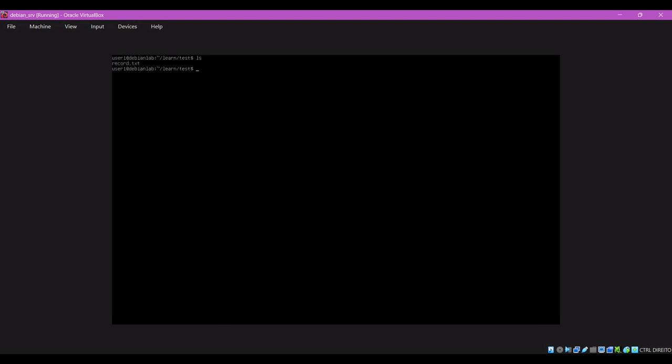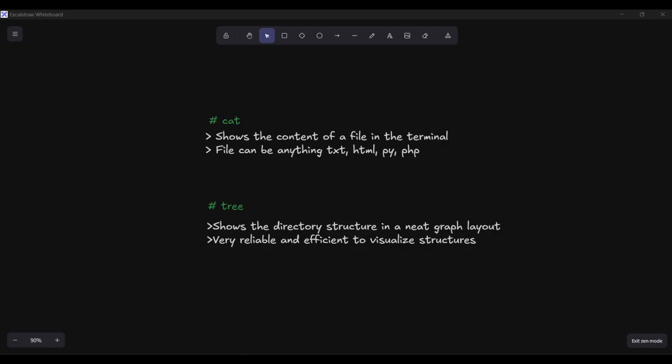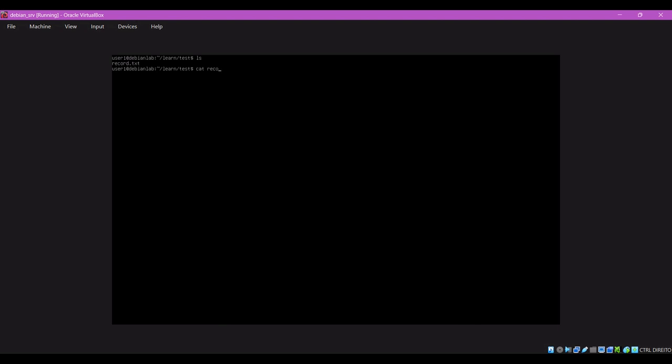So the next command is cat, which shows us the content of the text file without opening it. And then there is tree, which visualizes the structure of our directory. So both of these commands are very useful. So cat record.txt. Let's see what we have in record.txt. Here it is.